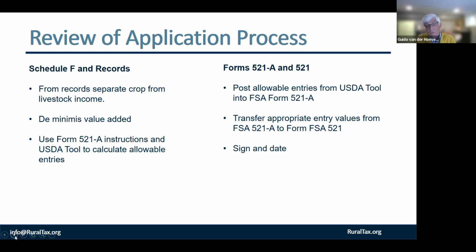Now, we've used a de minimis value. When I was practicing and doing tax returns, I used 5%. And once it got over 5% of gross farm revenue, then I said, now this is starting to look more like a standalone business in and of itself, and we would move it to Schedule C. Schedule C income for value added is not included for ERP purposes. We'll use the 521A instructions. There's also a USDA tool to calculate the allowable entries from the farm records. We've done it manually in this presentation.